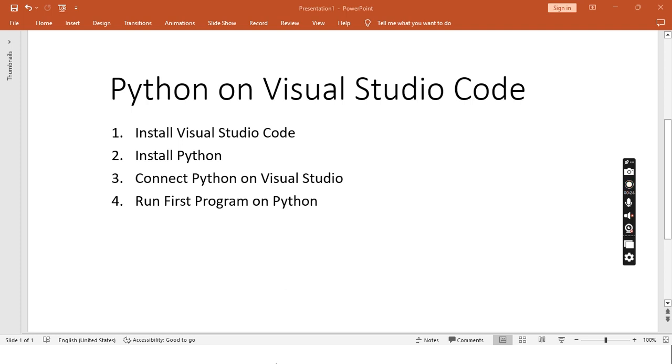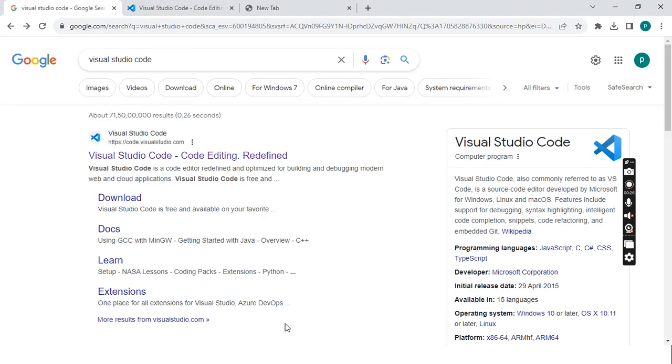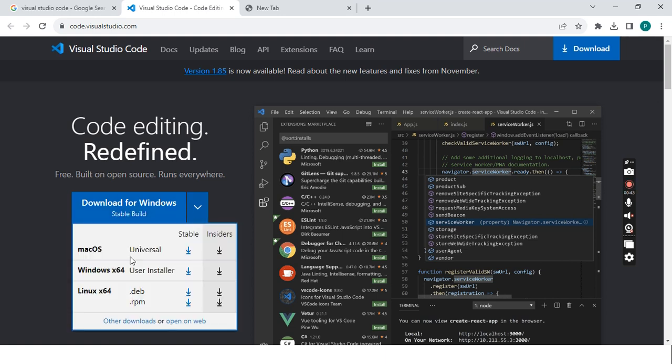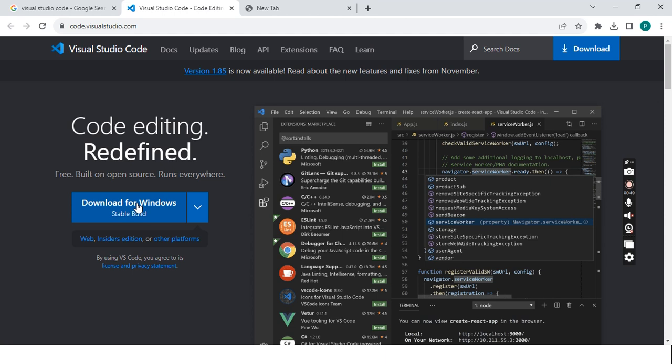So first you have to go to Google, type Visual Studio Code and hit enter. Then the first website, code.visualstudio.com. Just click on this, you will reach this site. This is a download button for Windows. If you want to download for Mac or Linux, just select the appropriate type. So I am downloading it for Windows, so I'll just click on this and the download will be done.